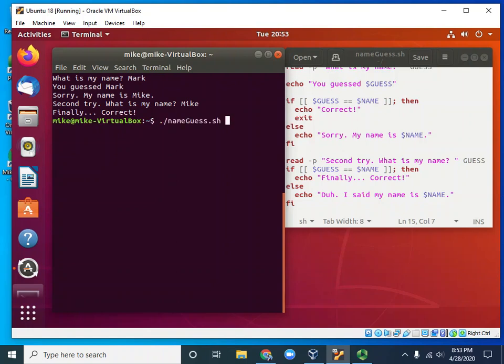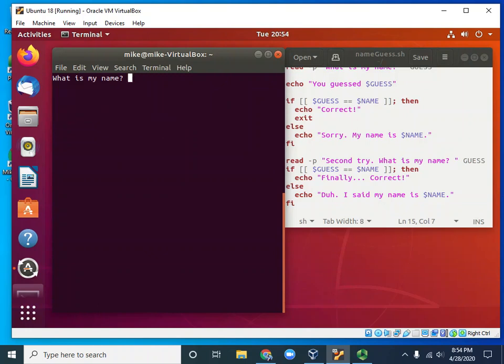Now we want to check and test the different combinations. Make sure that I've got my code working no matter what combination I do. So Mike, go get someone. Mike. That works. If I guess it right the first time. If I guess it right the second time, we already tried that. So let's guess it wrong twice. What name shall I have? Okay. Mark. Second try. What is my name? Mikey. Duh, I said my name is Mike. Good. So that's the 3 different possible paths. Name guessing, whether I get it right the first time, or the second time, or neither.